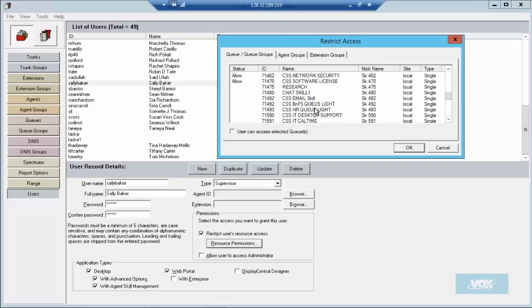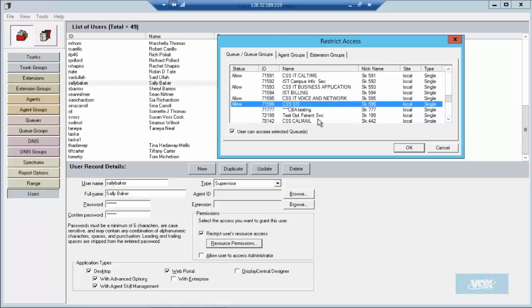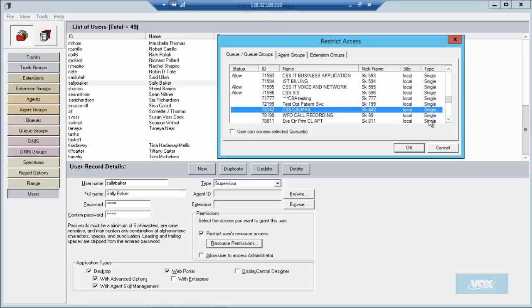How about all these Q-late: desktop support, IT desktop support, yeah. IT counseling, IT business application, yep, voice network, yep. CalMail, help me with it. That might be an old one.